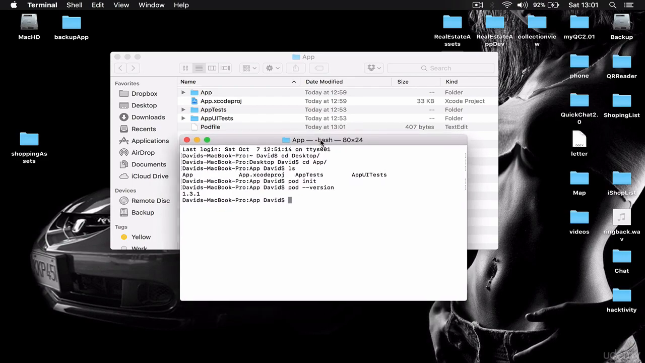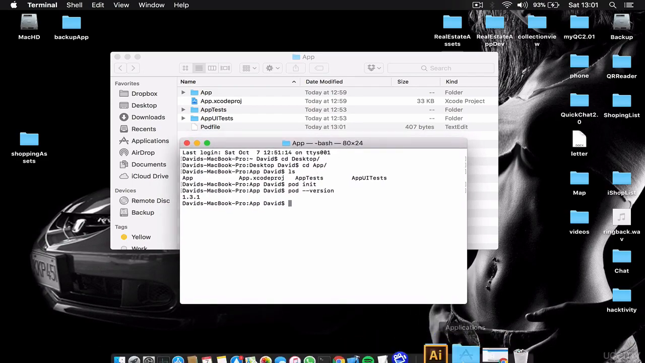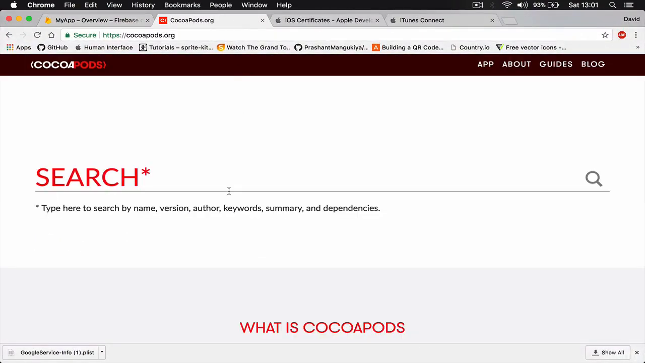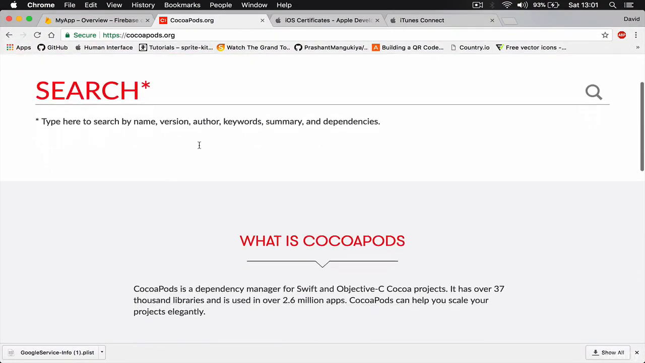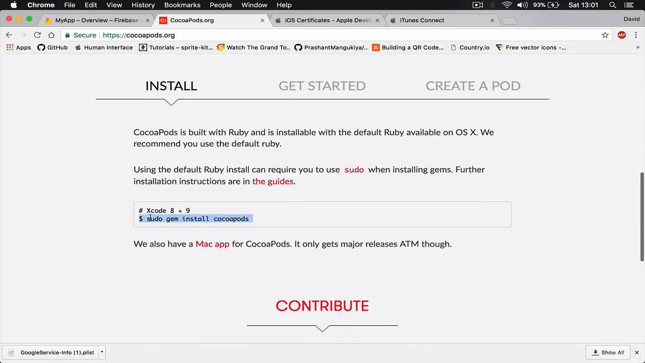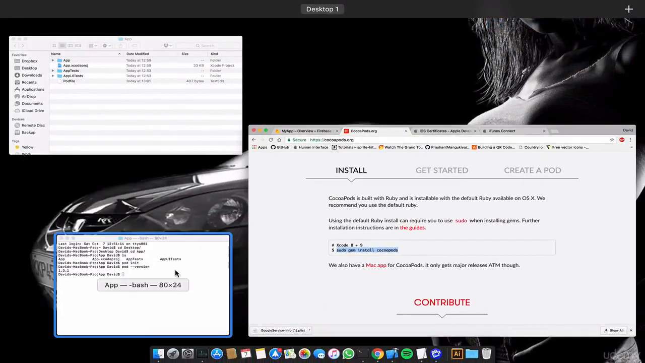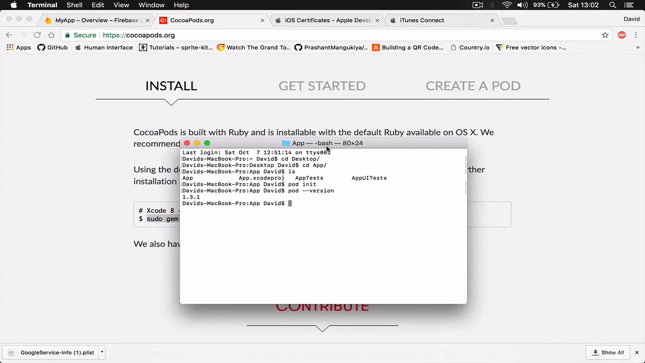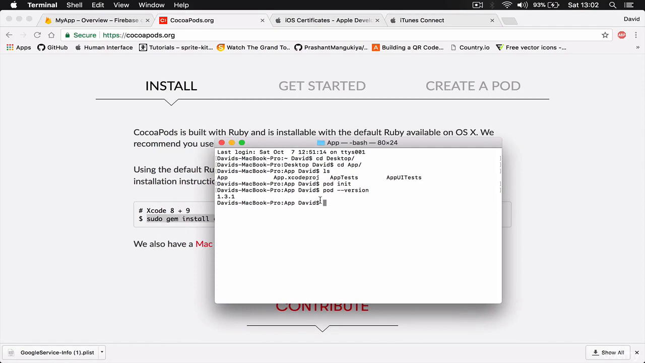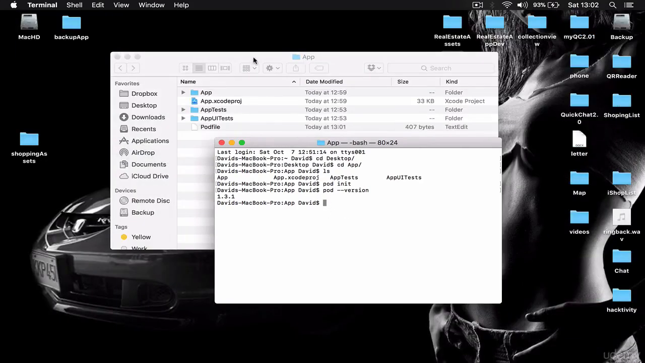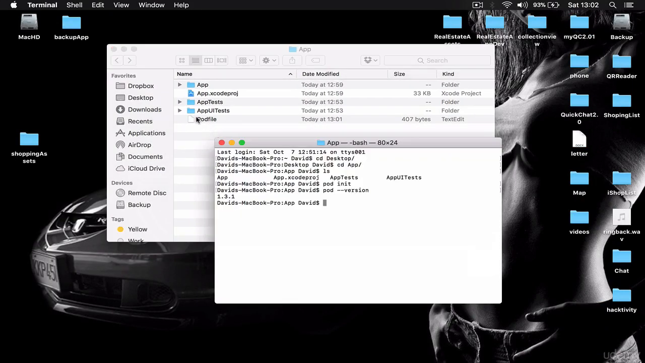If for some reason you don't have CocoaPods, how can you install it? You can go to the website of CocoaPods, which is cocoapods.org, and under installation you have a line of code which says sudo gem install cocoapods. If you copy and paste this line of code, it will ask for a password because you are using a sudo command. You put in your password, it takes a few seconds to install CocoaPods, and then you can work with it. So I'm assuming you already have installed CocoaPods and you have created your Podfile.